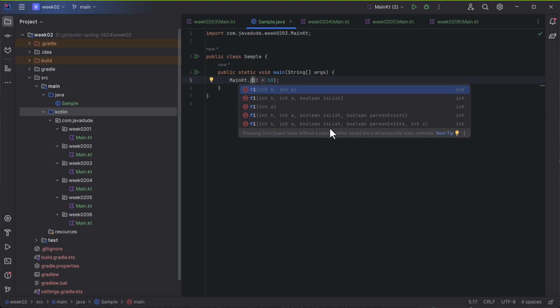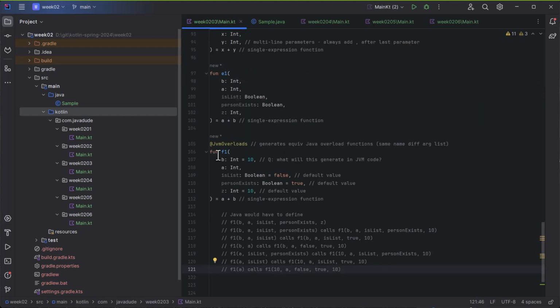We had B through Z, B through person exists, B through is list, B and then A. But look at A here. With the way that we defined it as optional, it defines only an int A function and doesn't have A to any of the other ones. It just has the defaults. That doesn't look very helpful to me. So it's safest to use the optional parameters.